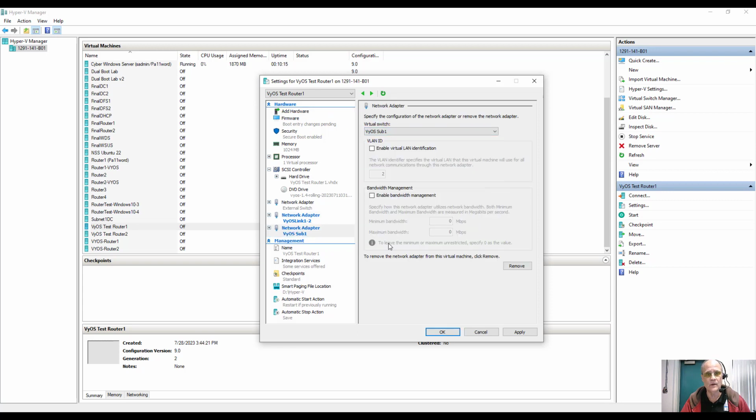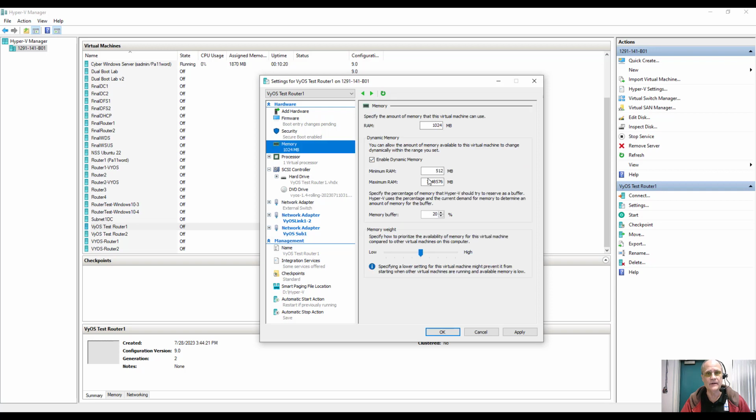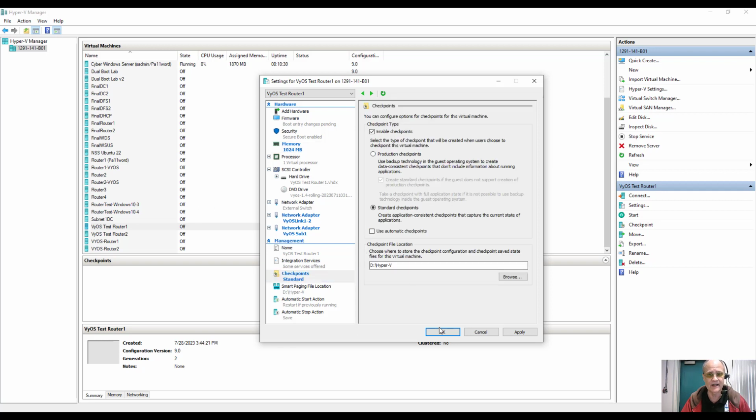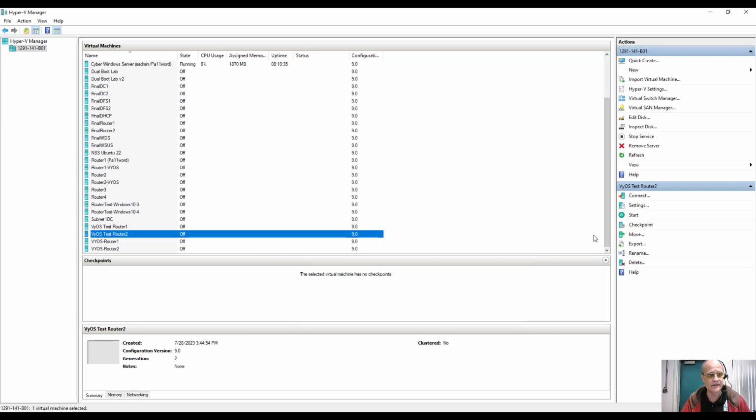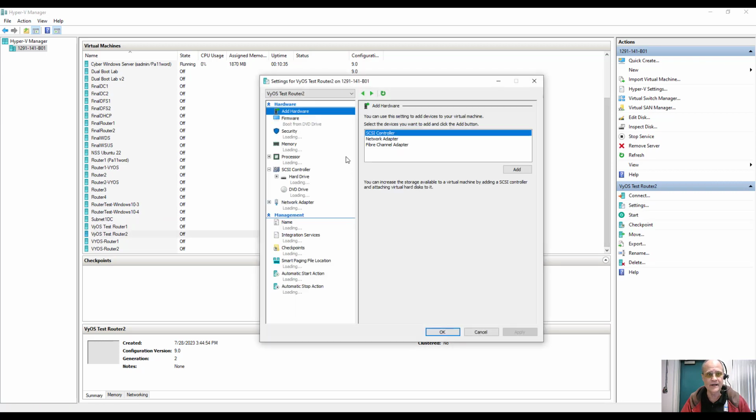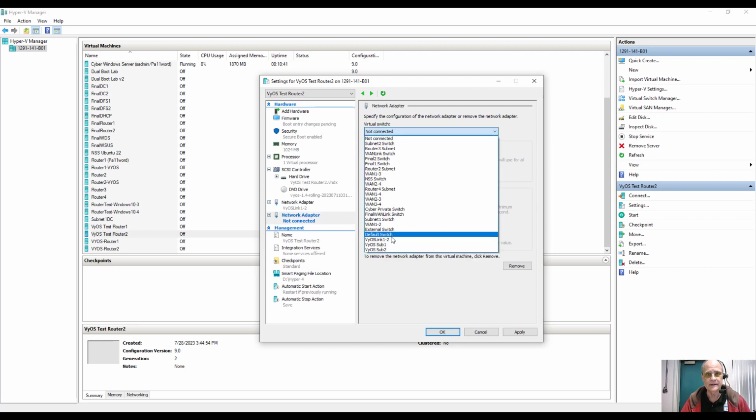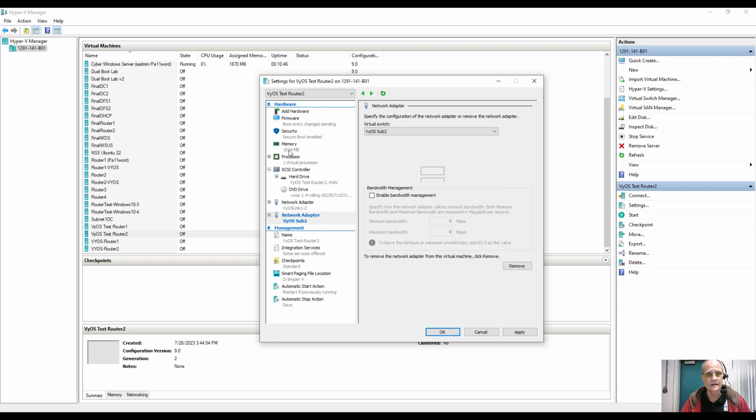So there's sub 1. I'm going to limit the memory. This thing will never use it, but it's never going to use more than a gig of RAM. I've got 2 running in my other machine right now. They're not even using 600 mega RAM each. And then finally we'll turn off our automatic checkpoints like we always do. Going to do the same thing over here on our second router. We're going to add the sub 2 interface. Limit our RAM.